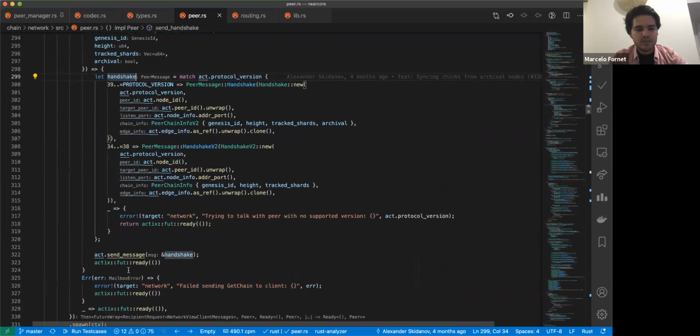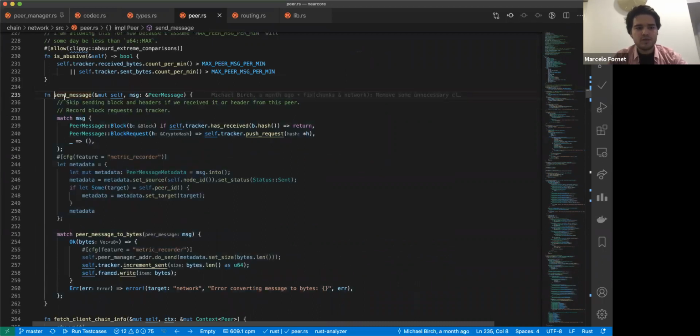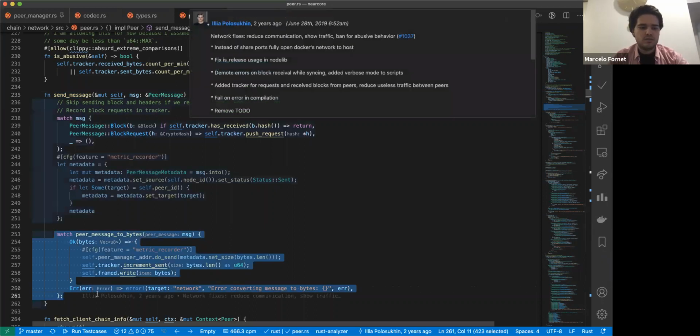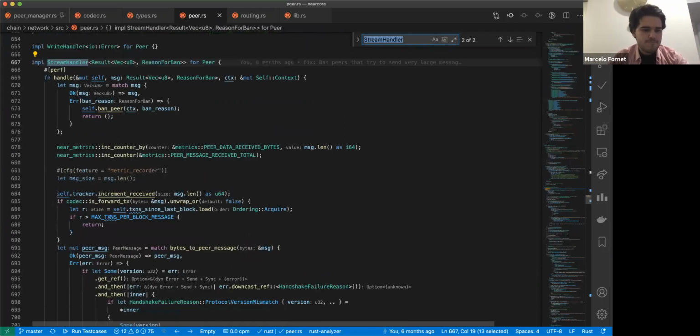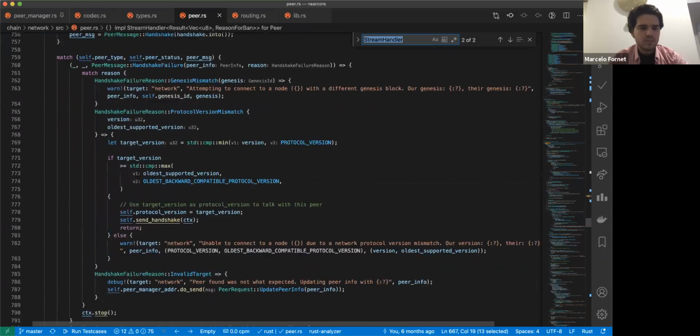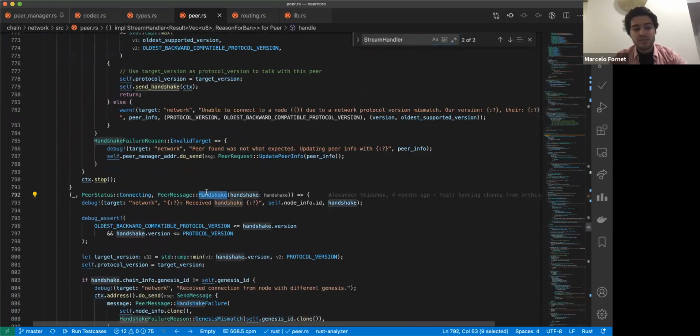And when the handshake is created, we just send it over the network, and this is the main function that is used to send messages directly to another peer. We just need to wrap the message inside this peer message, and we send it to the other party. So going back to the state machine. When we receive a handshake and we are connecting to this peer, this is actually the first state in which we are in the state machine. We are initially connecting to a peer.